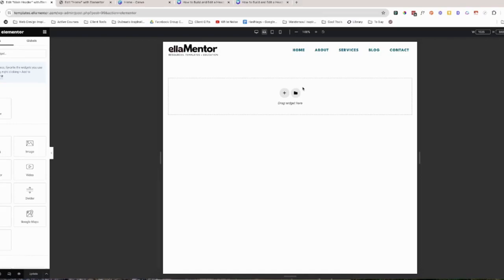And I will be perfectly honest and say I do not remember if you can add custom breakpoints in the free version of Elementor. So if you cannot, don't worry about that. But if you get the pro version, I highly recommend it. Everything is looking good here on the laptop breakpoint as well.